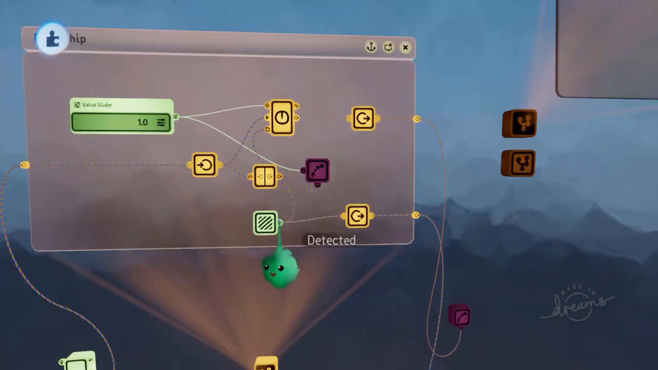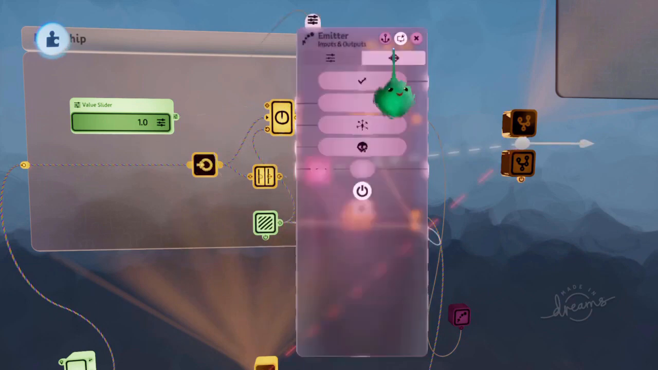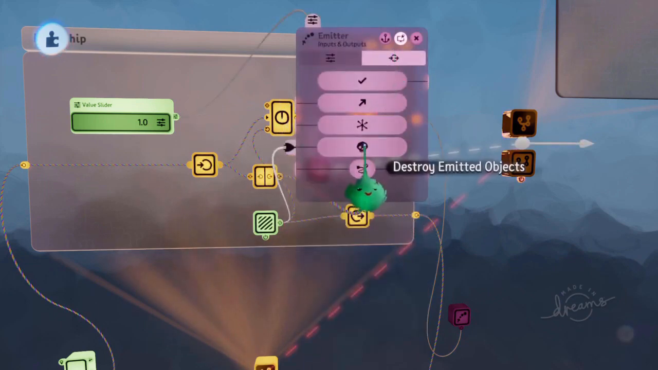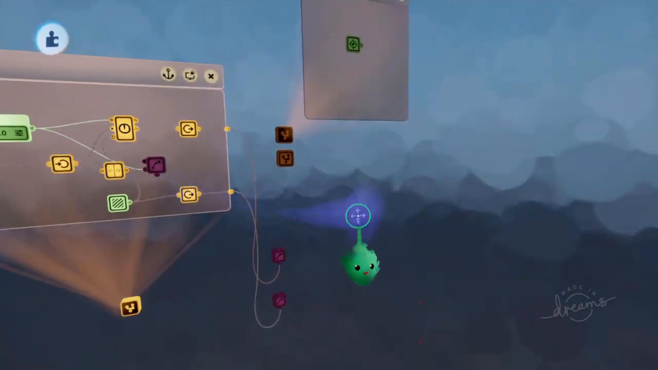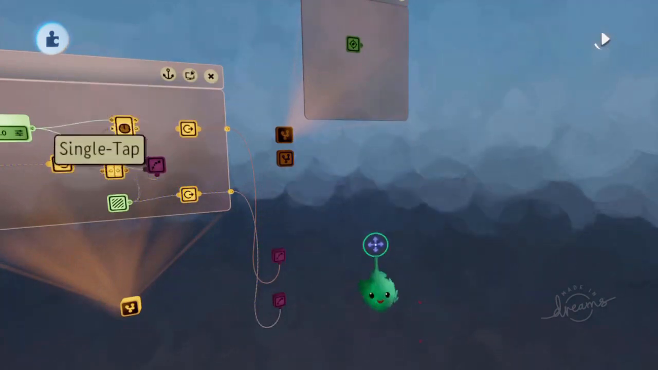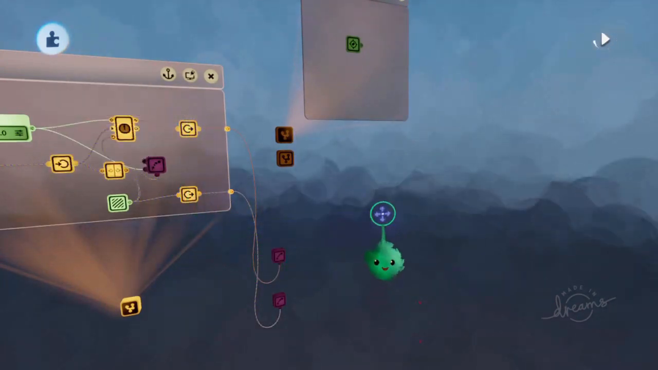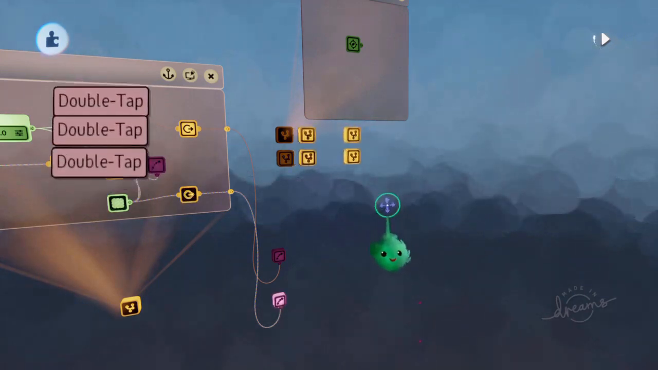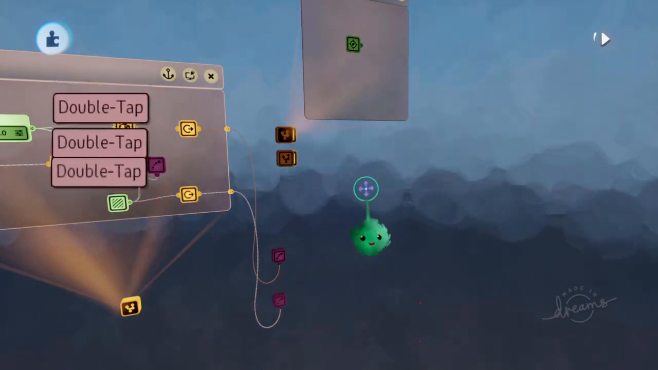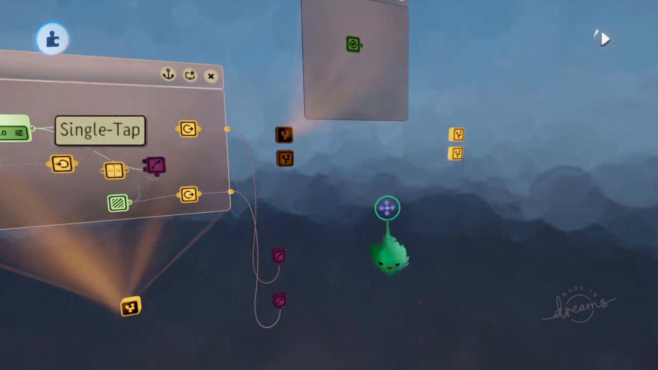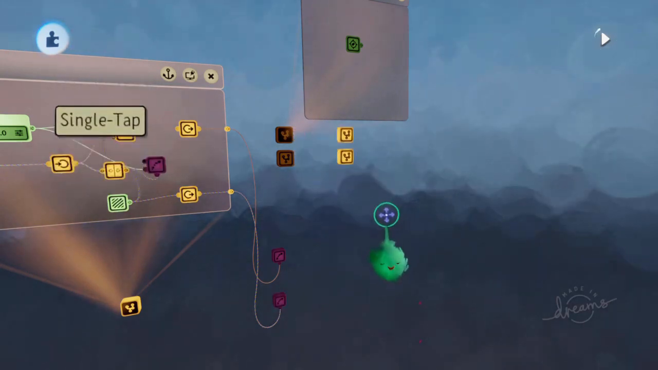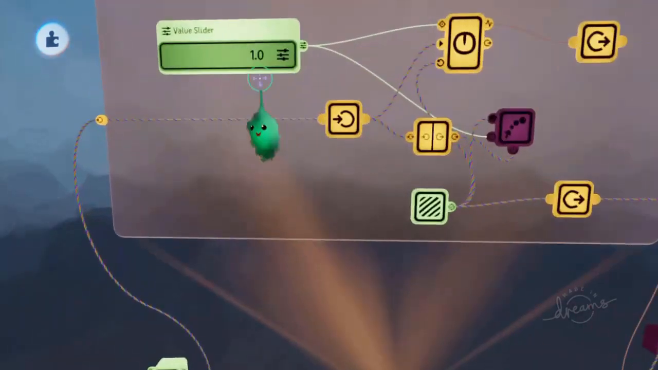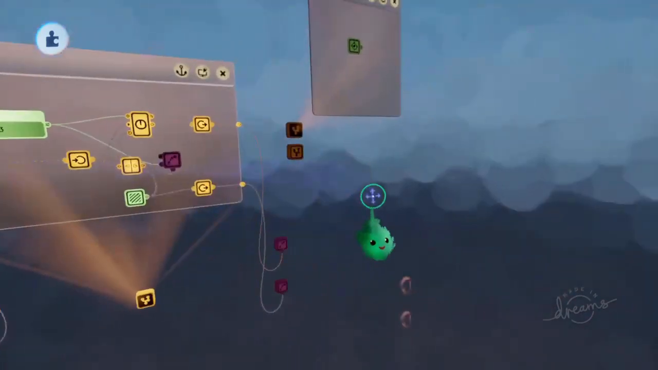So if you wire that into destroy emitted objects, now when we double tap, it will forget that we did anything at all, and it will just send those triggering signals out. So it'll only double tap, but it will let us keep on double tapping. And if we single tap, then that's working fine. So I'll just put that back down to 0.3.